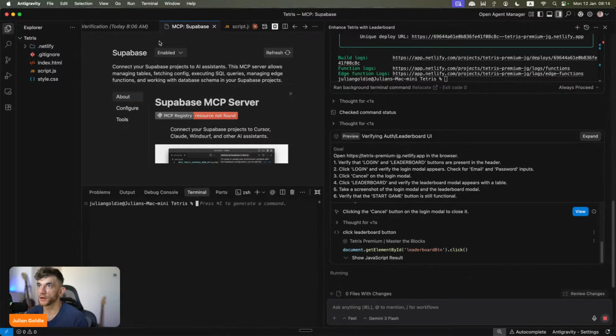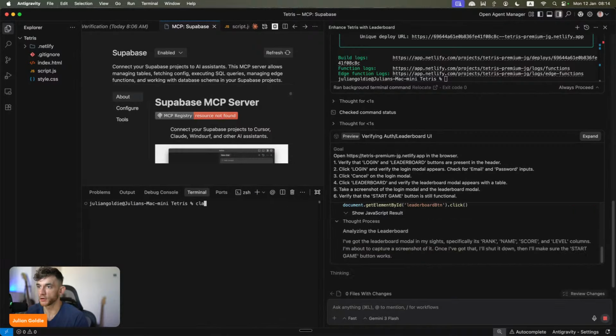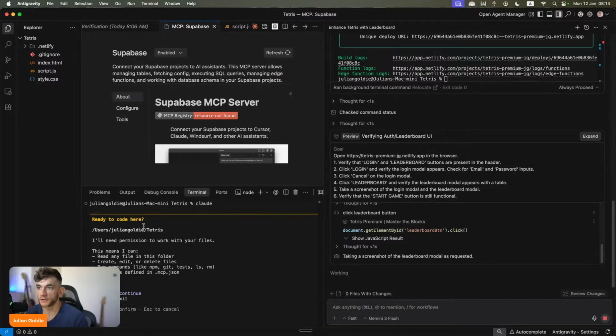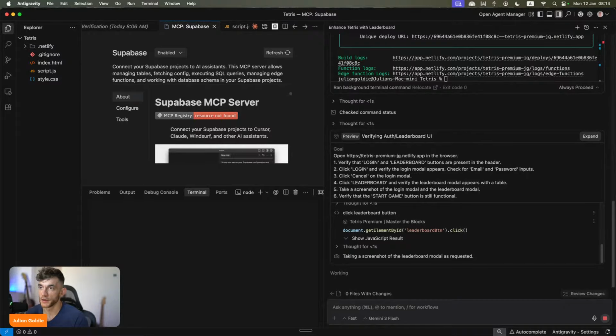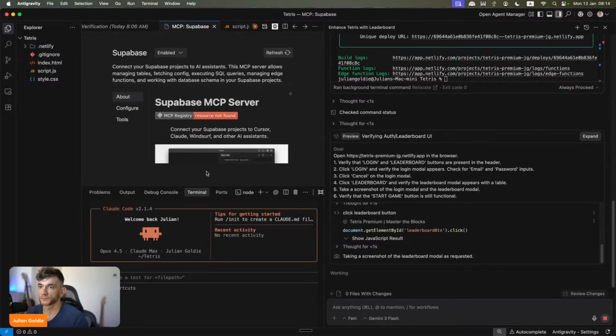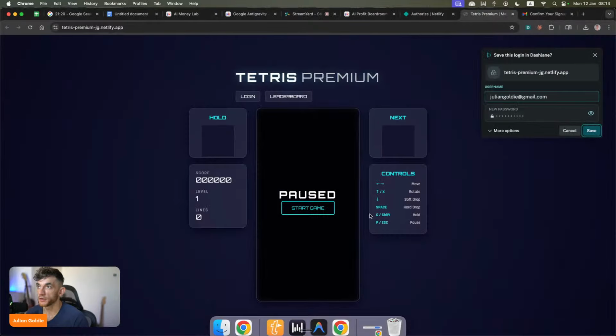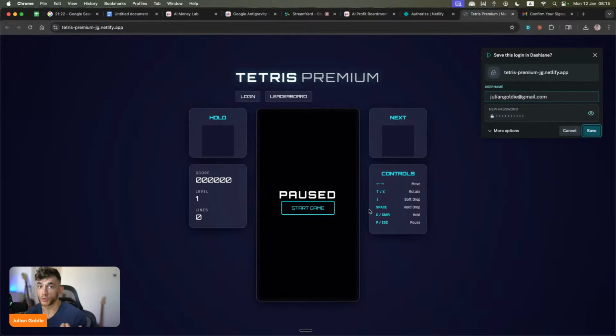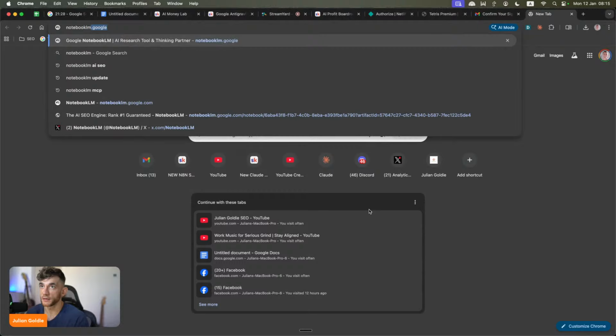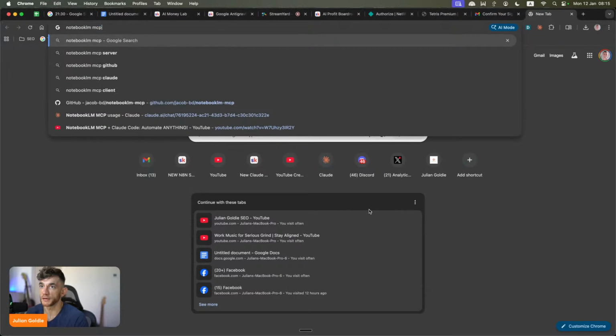So if we go to new terminal here, then we're going to open up Claude Code. So we just type in claude. As long as you've got Claude Code installed, it will get started. Then we can click yes, let's go. All right. And then what we need to do is find the MCP server for whatever we want to set up, right? If it's a custom one. So for example, let's say we want to set up NotebookLM MCP. So we can type in NotebookLM MCP like so.